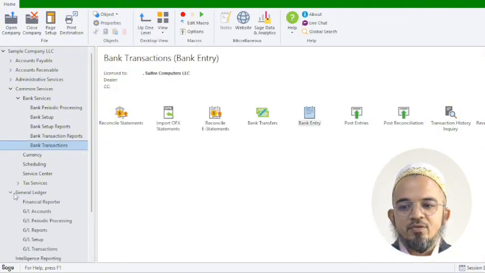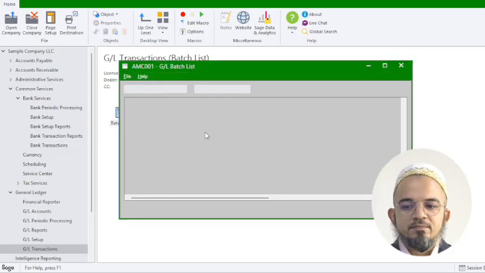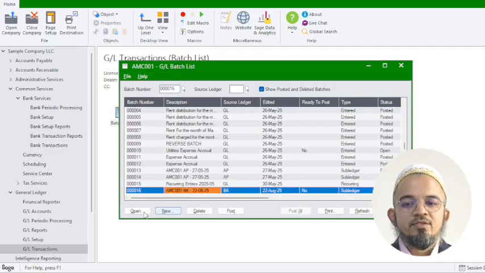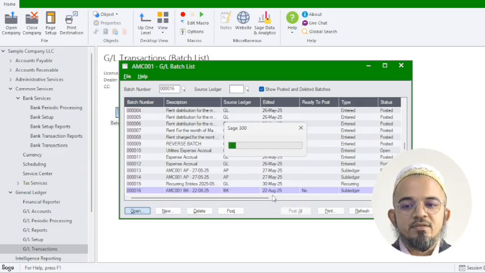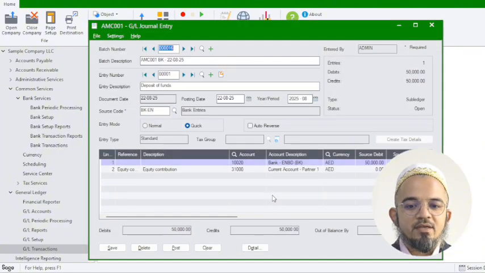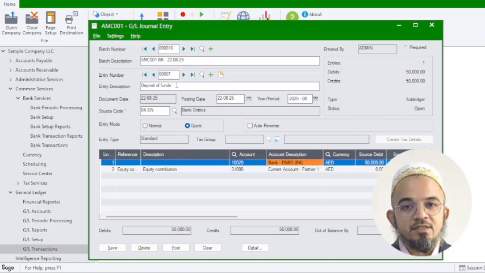So let's have a quick look at the GL entry. In this general ledger transaction, we have the deposit of funds transaction dated 22nd of August, which is coming from the source bank entries. Here you can see it. And here we have a debit in the bank account for 50,000 dirhams and a credit in the current account that we selected during our transaction.